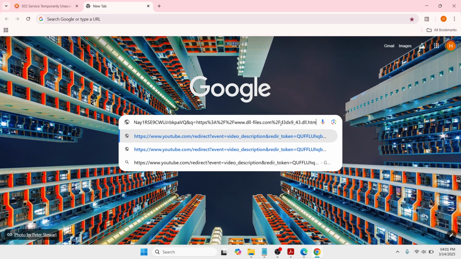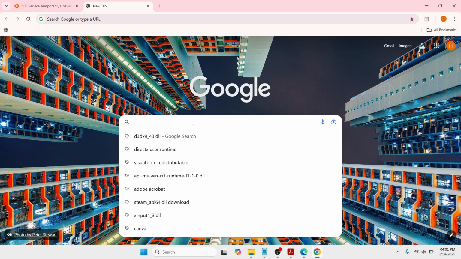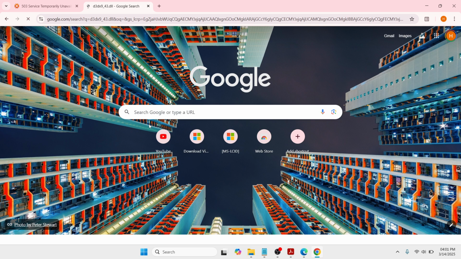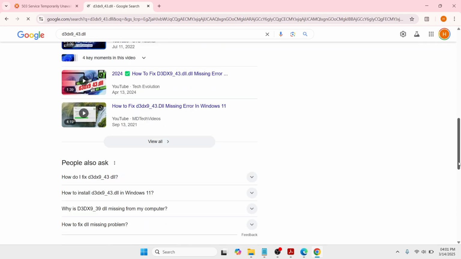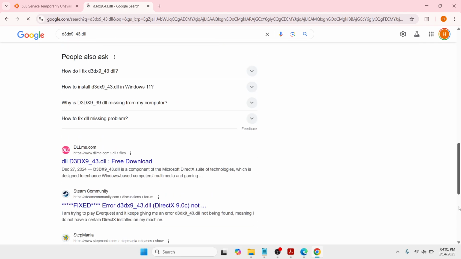Let me close all of this, since I have accidentally typed it. Just type for D3DX9_43.dll and click on it. Here you need to scroll down and look for dllme.com, then click enter.